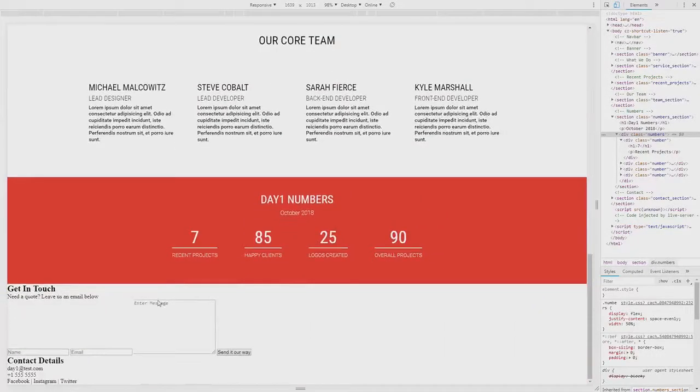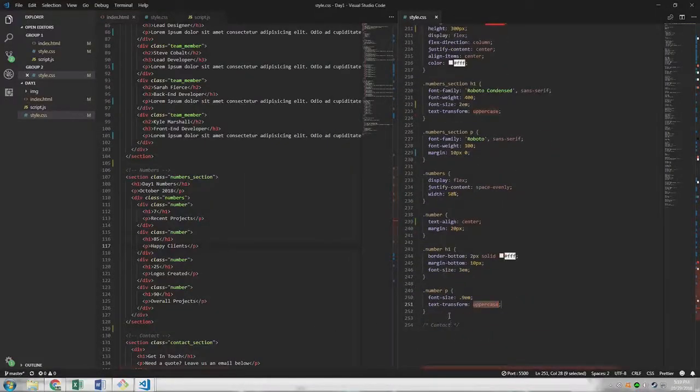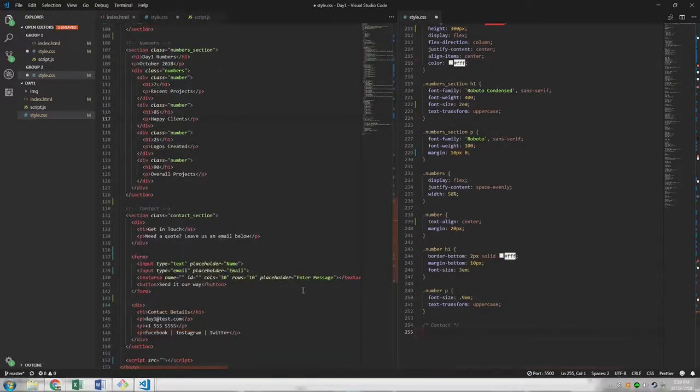Our last section is the contact form. This one's a little bit more in depth, but not really. So let's get into that. The contact section. Start off at the top with this guy, the overall container, contact section.